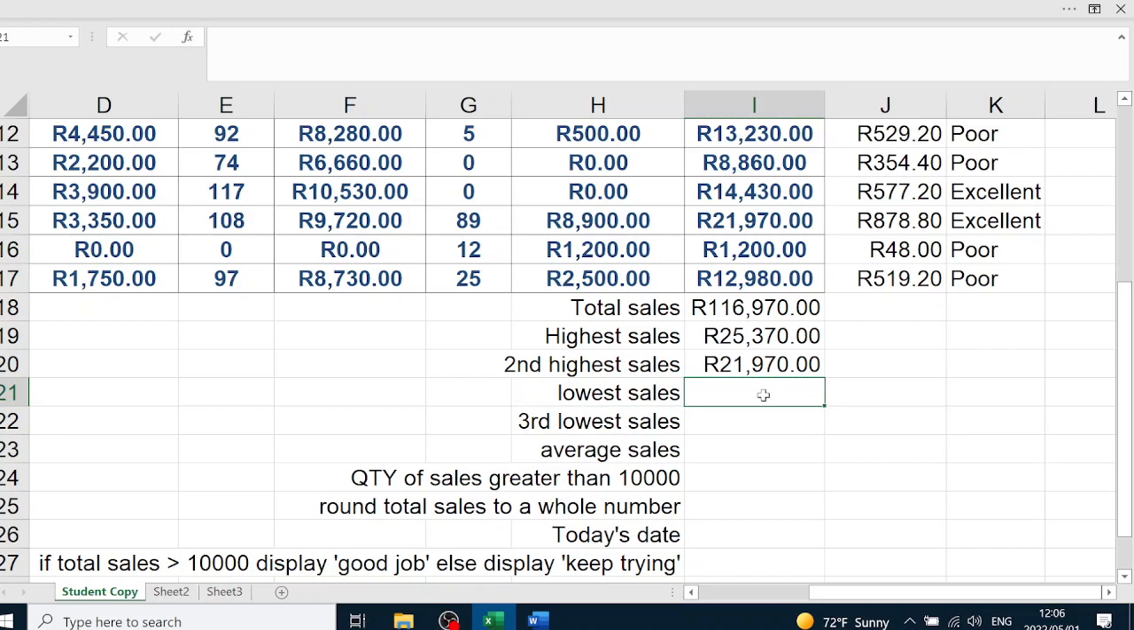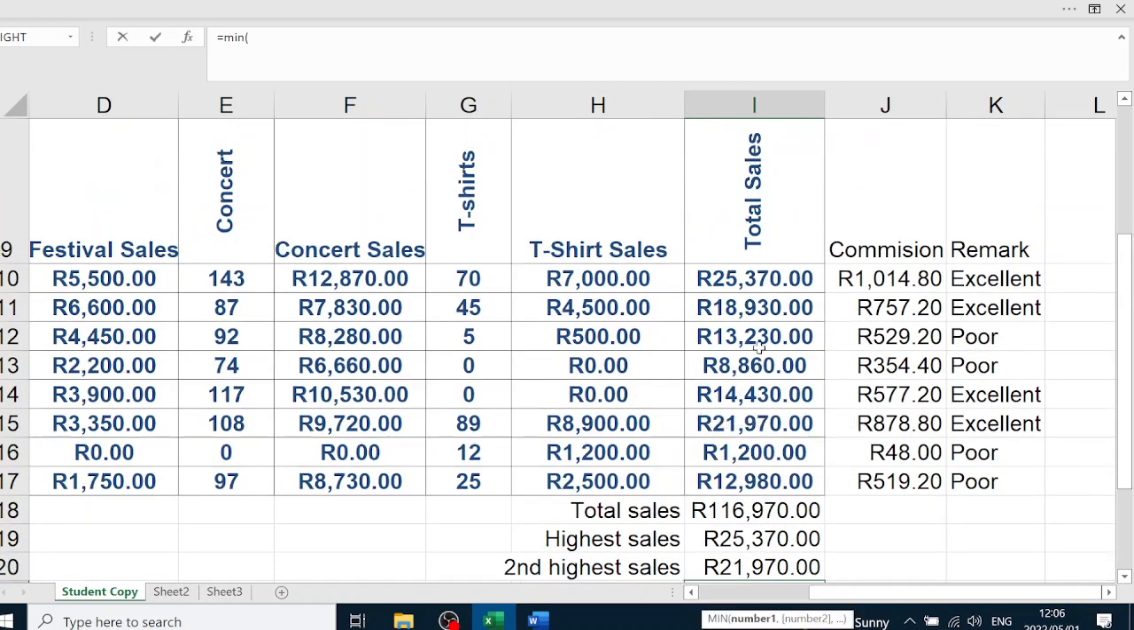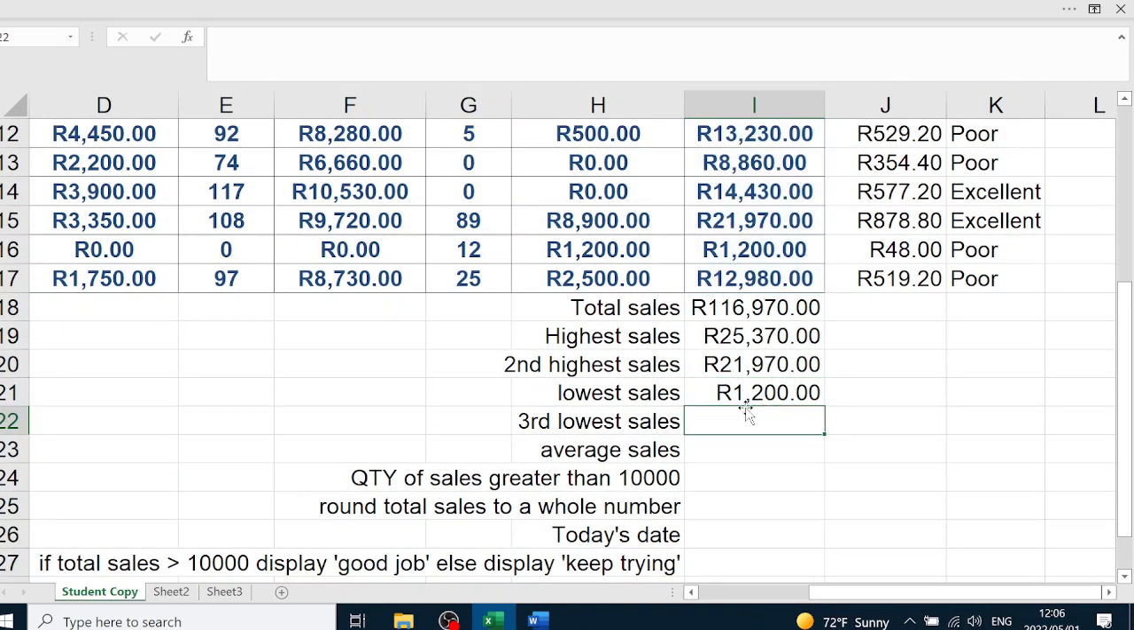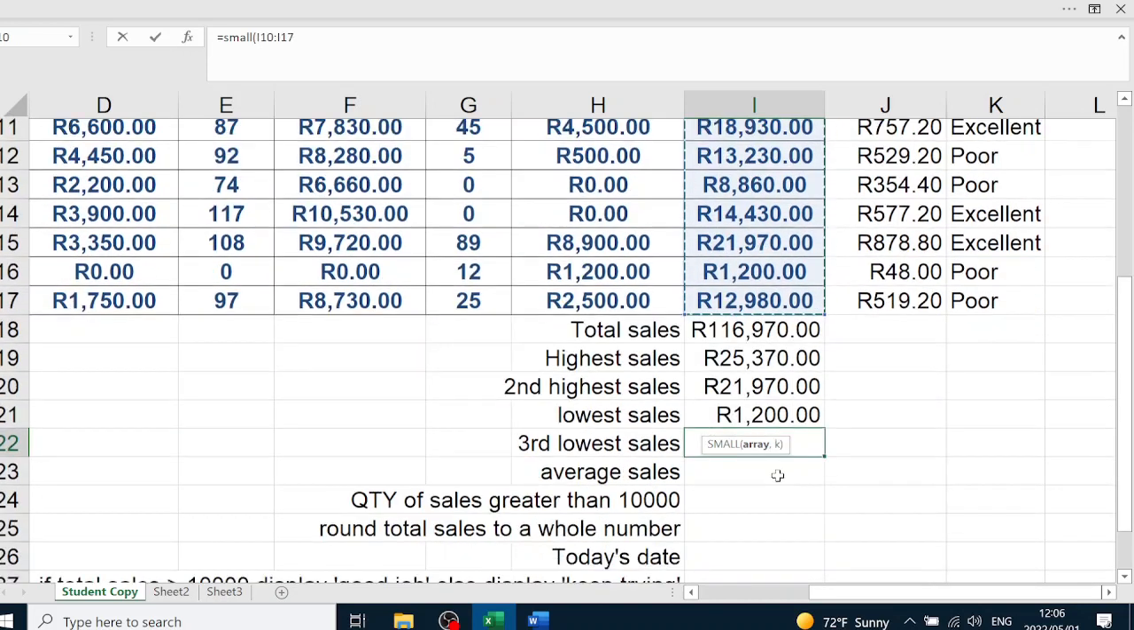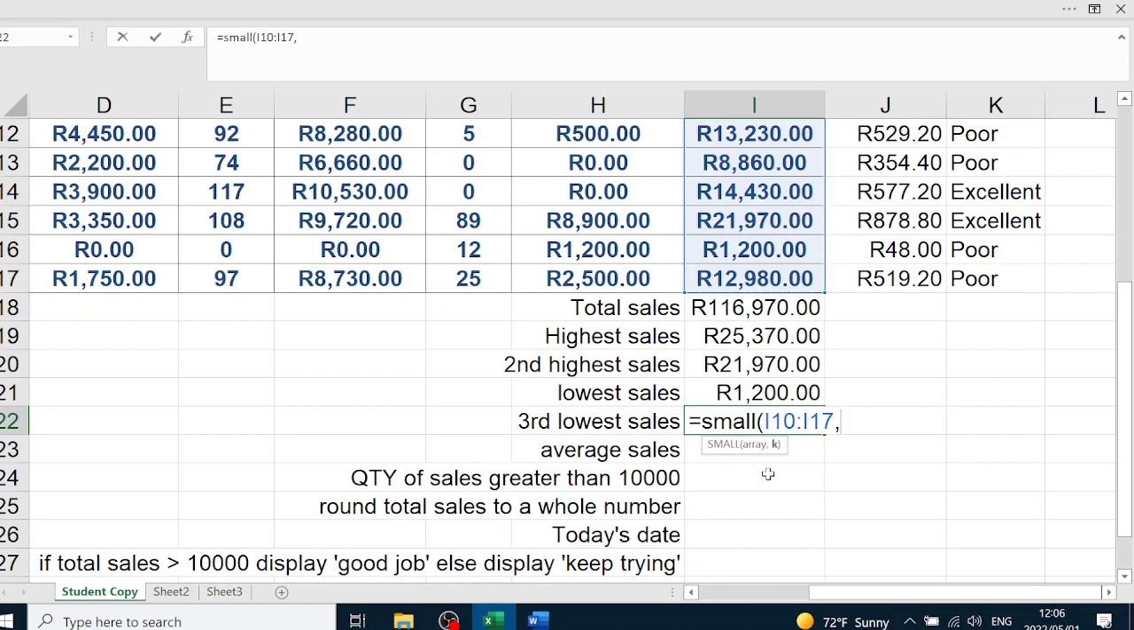Now the lowest sales will be equal min, open brackets, and then we highlight all the cells, and then we press enter. Third lowest will be equal small, open brackets, and there's two things. So large is for the second highest or the third highest or the fourth highest. Small is for the second lowest or the third lowest or the fourth lowest. So we say equal small, open brackets. Just like with large, we're going to highlight the range and then comma or semicolon and 3, close brackets and press enter.